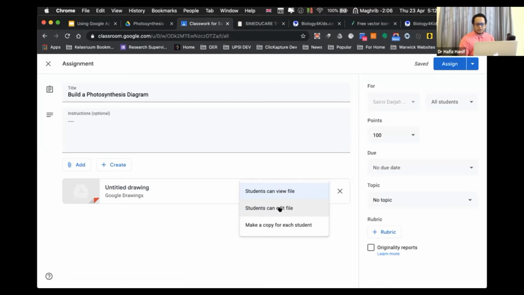So there are three options here. Let me tell you. The first option is for them to just view the file. The second is students can edit the file, meaning that if you have in this Google Classroom 30 students, all 30 students can work together in one file. That is what students can edit file means, okay? You have to remember that. It is collaboratively working together. This is the second option.